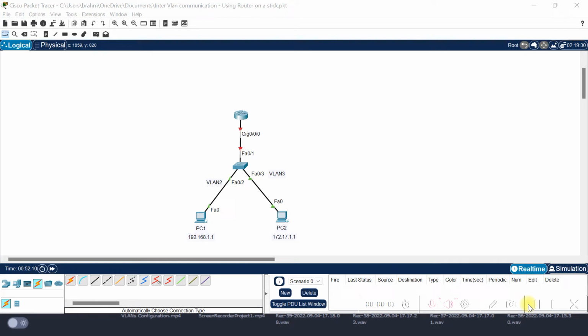Hello friends, today we are going to see how to enable inter-VLAN communication. In this scenario, we are going to use a router. It is called the router-on-a-stick concept. Before jumping into the lab, let me explain the scenario.